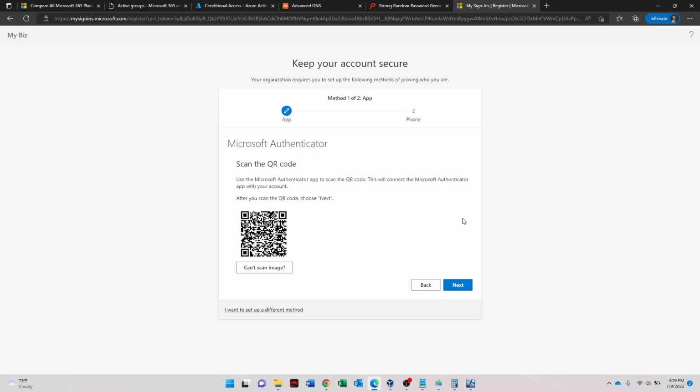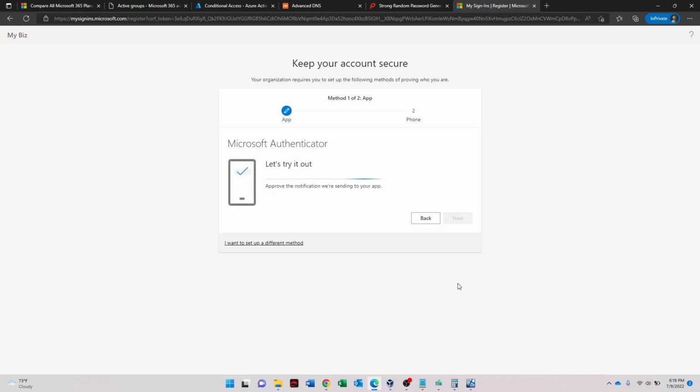And I scanned it, so on my phone it will add it as your company name, admin at mybiz726.onmicrosoft.com inside the app. So it's in there. I'm going to hit next, and it's going to prompt on my phone. So right now it has an approved sign-in request on my phone, and I'm hitting approve right now. So now it's going to be married up to my account once it realizes that I did it.